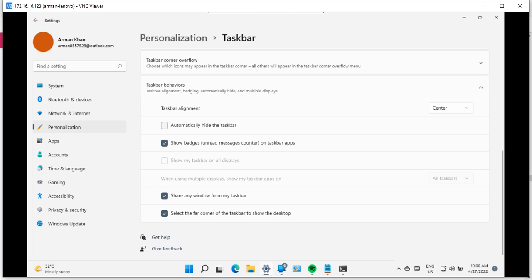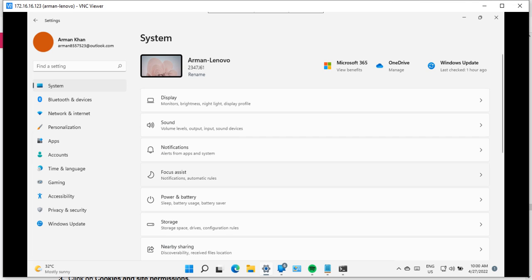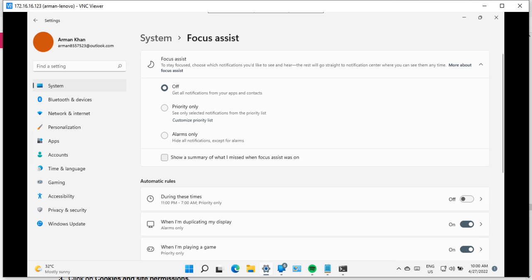Now we are getting to the second last part of the video, to disable focus assist. Basically the focus assist manages the notifications sent to the system.